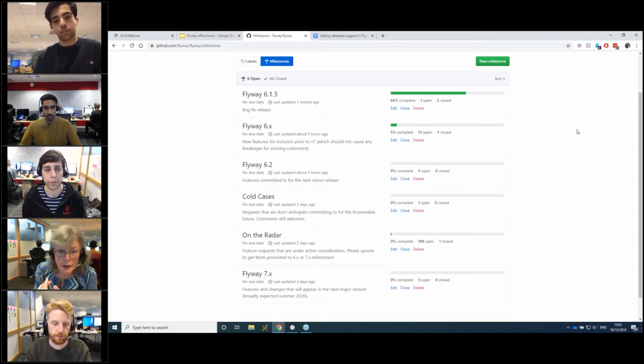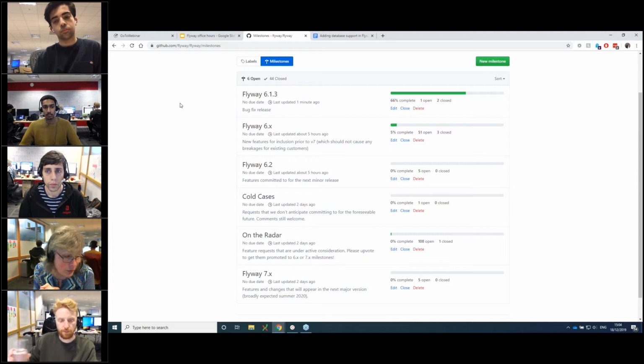On our current milestone list, we have 6.1.3, which is just minor bugs that are going to be shipped pretty much as soon as possible. Flyway 6.2 is going to be the next minor release that we put out, and that will have actual features in it as opposed to fixes. 6.x is more features that we are planning to include at some point prior to Flyway 7, which is some way off. These should be fairly straightforward for us to do and ship to existing customers without causing any breakages or causing you to have to update your environments or anything like that.